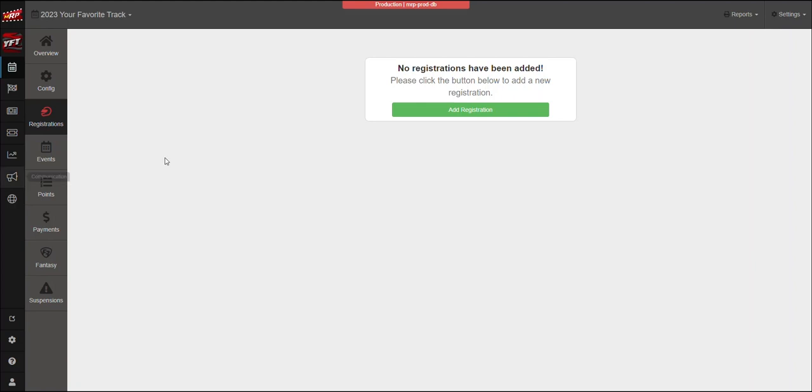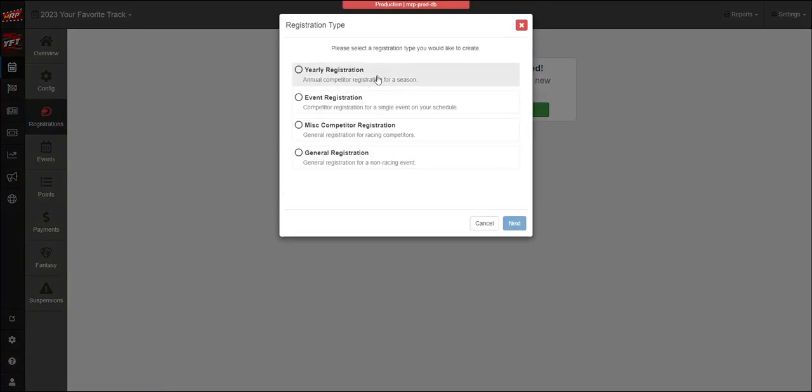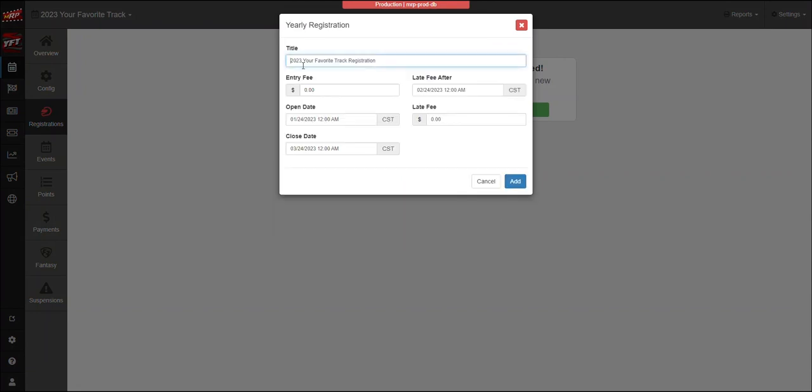So I'm going to start by clicking the Add Registration field, and I'll just create a yearly registration. A couple of things you'll see here. You have the opportunity to title it. The default title will always show the 2023 name of the season, but you can title it however you'd like. You can also put in an entry fee and a late fee, as well as when the registration opens and when it closes. So you can edit or adjust any of those things.